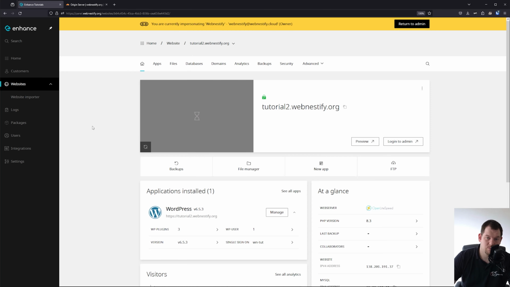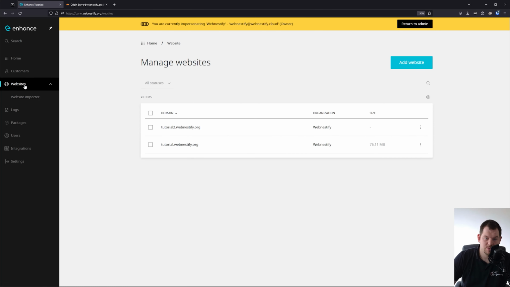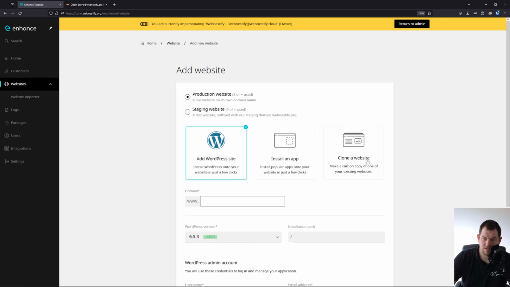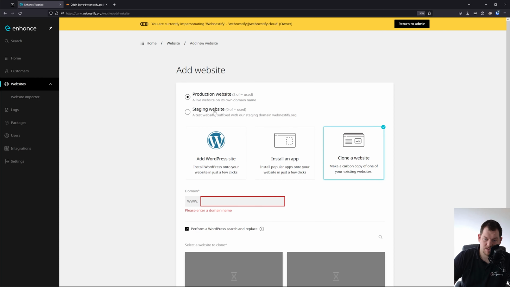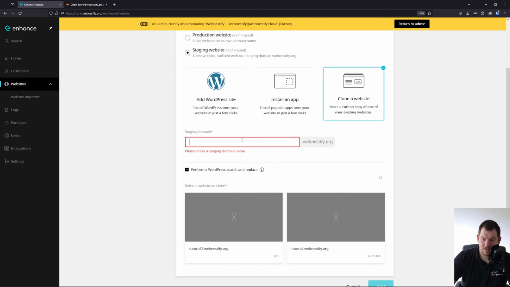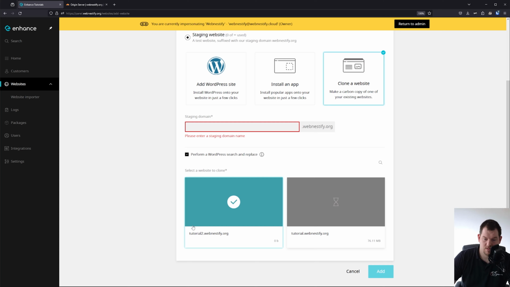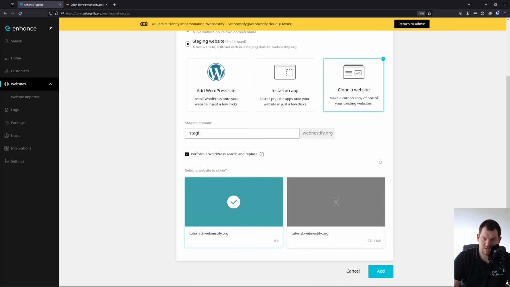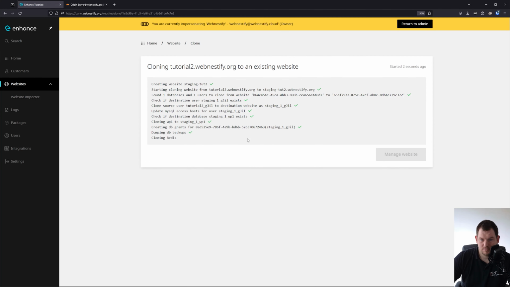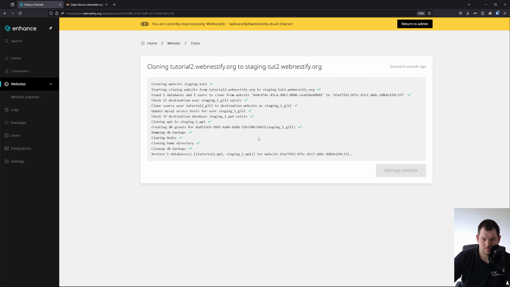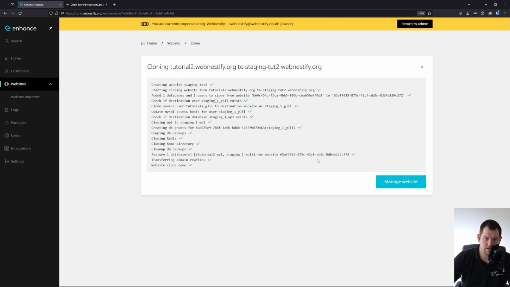Another feature that we set up was the staging. So when you go to websites, add a website, you will choose clone website and you will select staging. And here we select tutorial2 and we need staging to 2.webnestify.org, and also we want to do search and replace, and you can click add. All right, our staging is done.